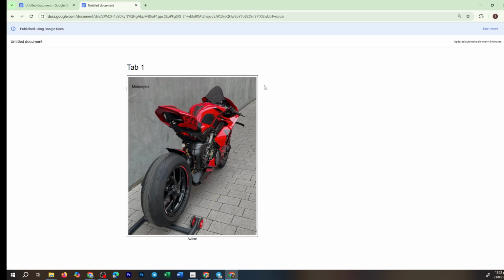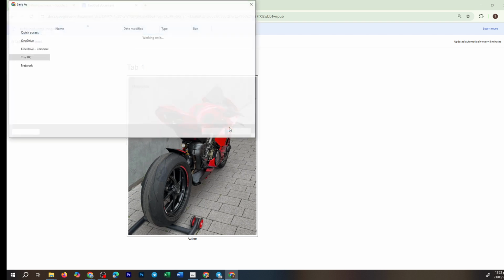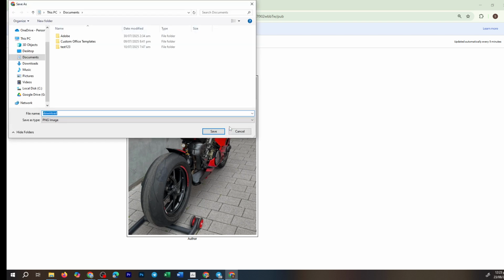You'll now see that your Google Doc has loaded into the new tab. More importantly, all the images from your document are there as well, ready to be downloaded. To save an image, hover over it with your mouse, then give a right click. In the menu that appears, look for the option Save Image As. When you select this, a window will pop up, allowing you to choose where you'd like to save your image. You can give it a name that makes sense for you, or just stick with the default. Finally, hit Save, and there you have it. You've successfully downloaded an image from Google Docs.